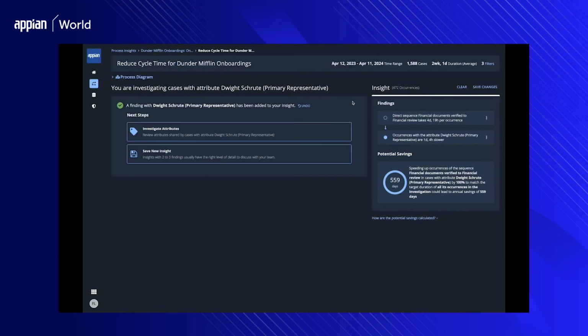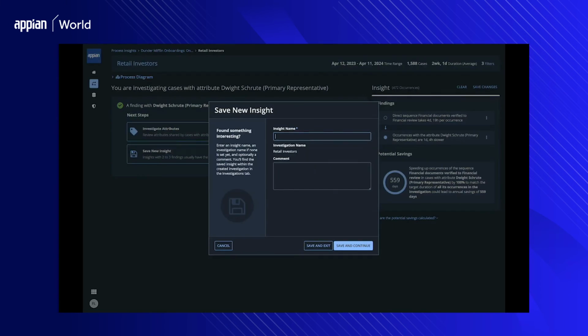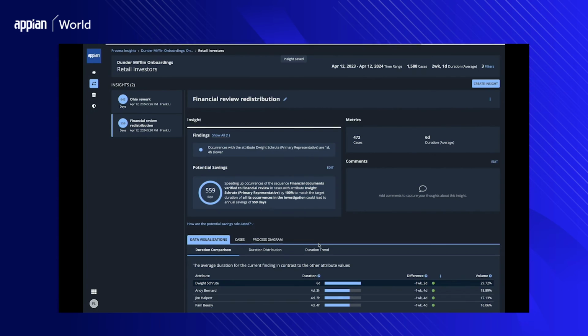And now that we've come to something actionable, let's go ahead and save this insight. And this will be saved within the context of the investigation that we had created previously. So within a few minutes, we've helped Michael come to 2 root causes of why onboardings are slower. Here we see both of those insights and the potential savings of a day is represented. This is something that he can share with others within his company, maybe share with corporate, and now we can follow up on these, improve these, and track these improvements over time.